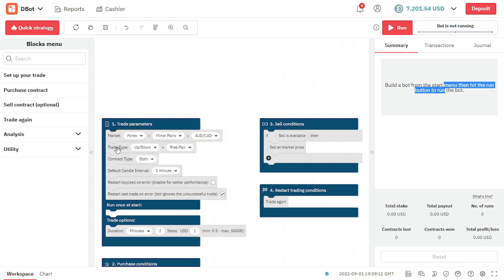Then the trade type. I think the only trade type which is here is up or down, which is also known as rise or fall. You can either choose rise equals, but for now keep it to simple rise or fall. Then the contract type is both, so you'll be able to buy and sell.